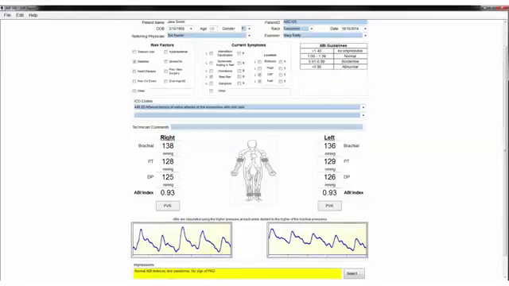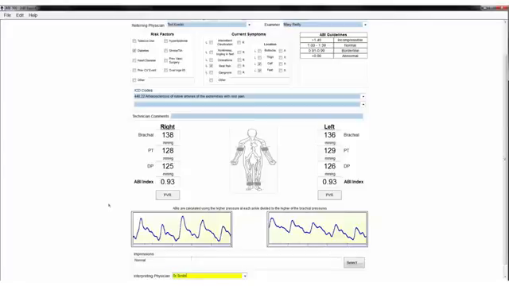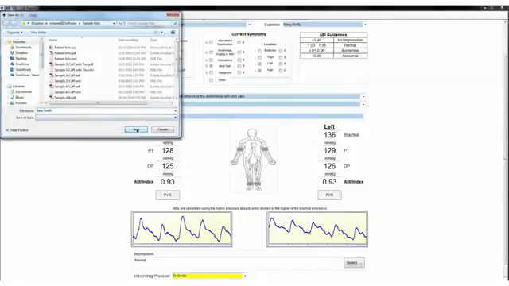That's all there is to the ABI exam with your simple ABI, ABI 300. Like any procedure, the ABI becomes easier to do with practice.